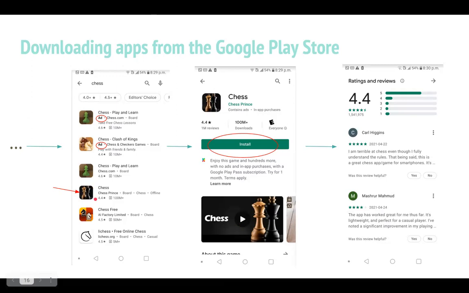And when I click on that, it's going to show me similar information as for Apple. So it's going to show me the ratings. Here it has 4.4 ratings out of 5, which is pretty good. It's also going to show me how many people have downloaded this. So here you can see it's a very popular app since 100 million people downloaded it. And to install this app, I'm going to click on the big green box that says install.